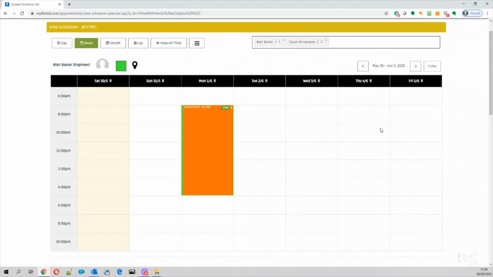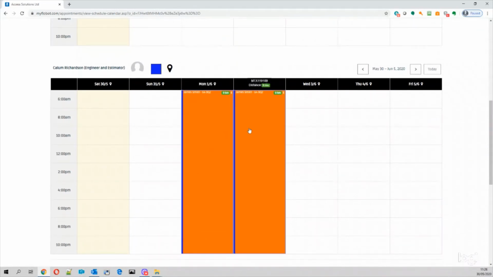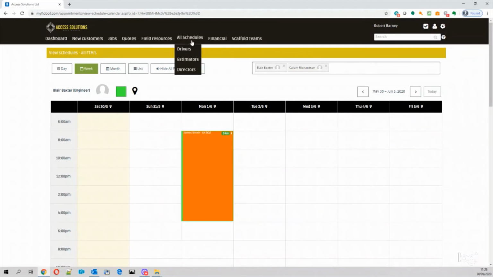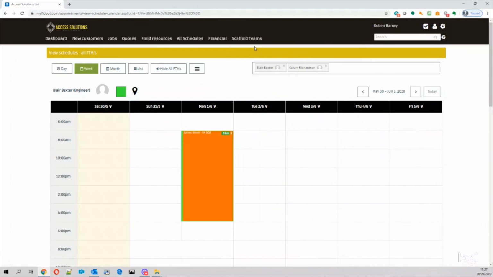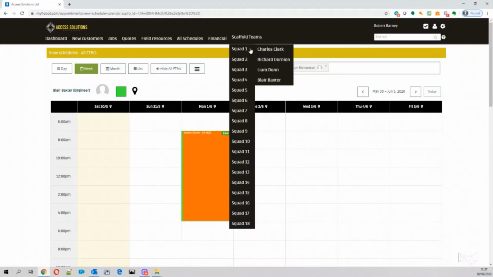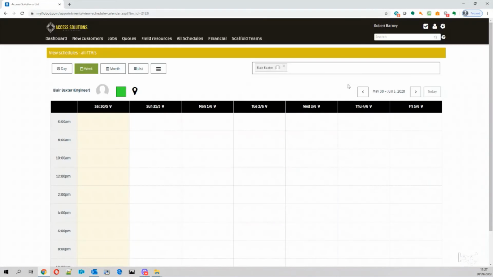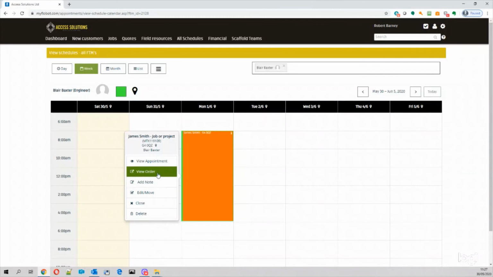I can see that in Callum's down here now, he is booked out for James Smith for this amount of time. I've also up here got all of my scaffold guys. We've actually put them into teams here, which is slightly different. But if I wanted to look at, say, Liam's, who's in, or Blair's, who is in one, I can click it from there and I can see his diary again. I can go off to the job, I can see the appointment, I can add a note if I want, or again I can edit and move it.